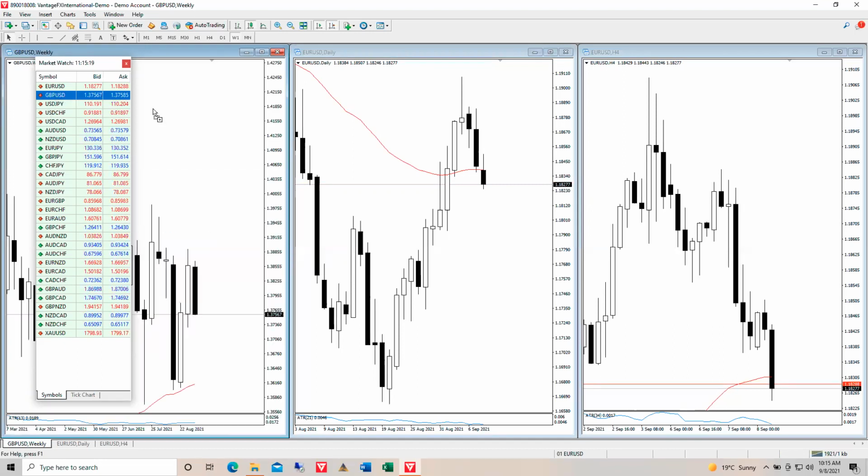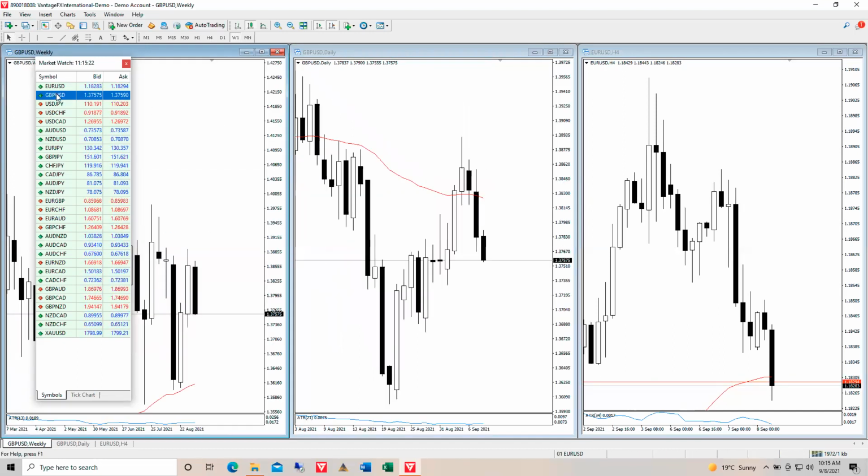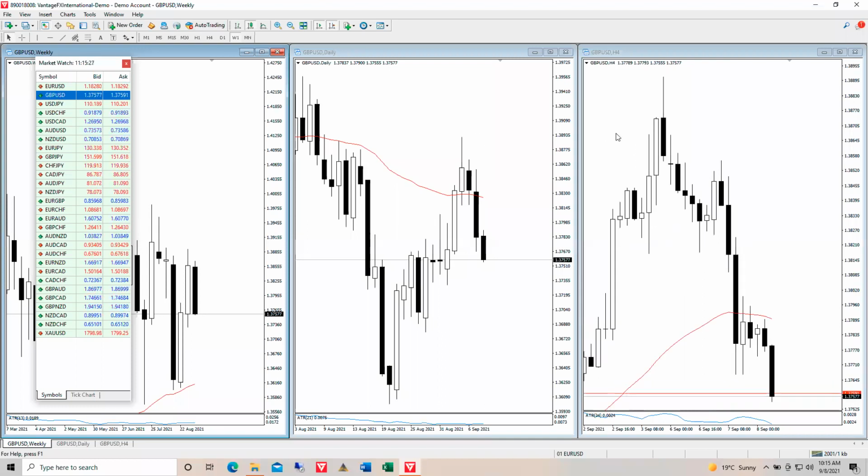GBP USD price basically from the market watch on to each of those three charts. And you will see that it says now GBP USD at the top of each of those charts. So we have simply changed the instrument on that chart. However, we are still on the Euro USD profile. So I now need to save that.